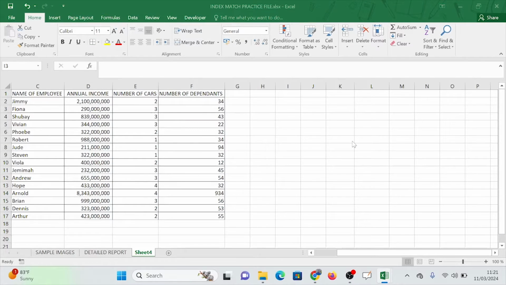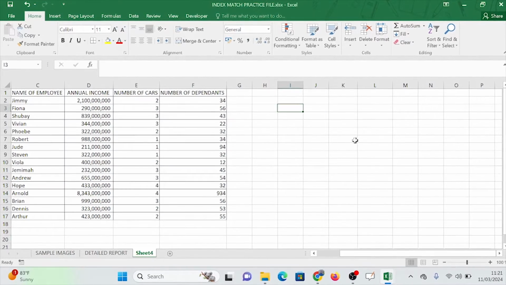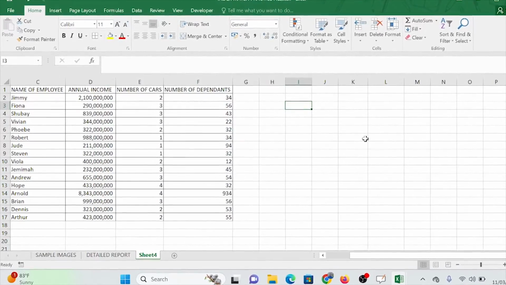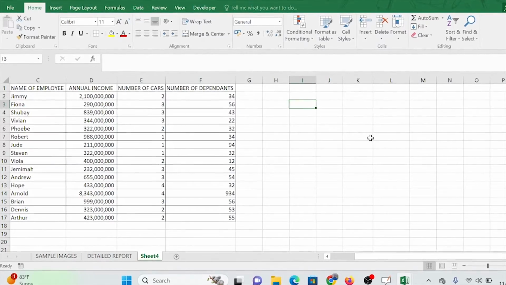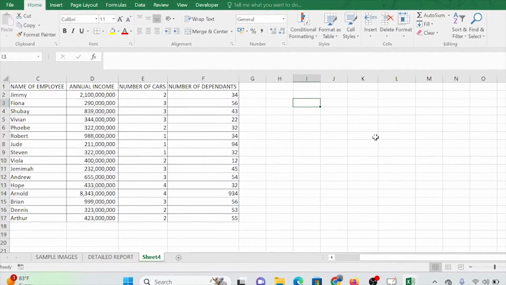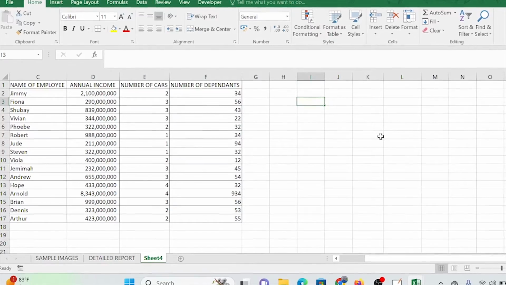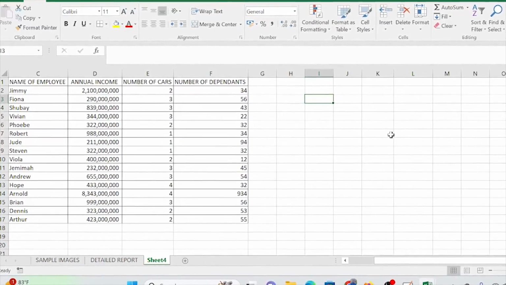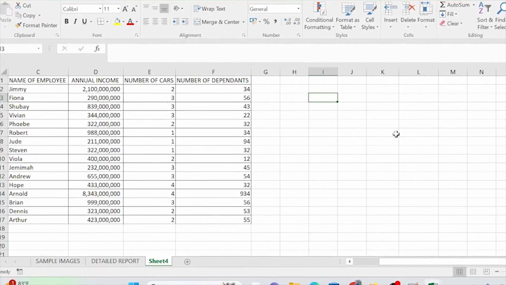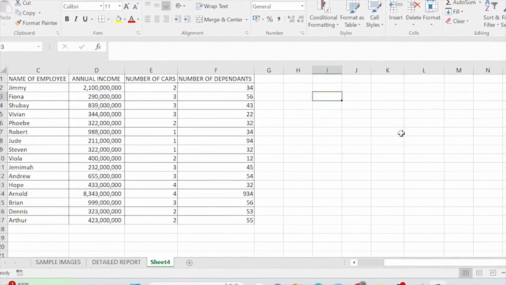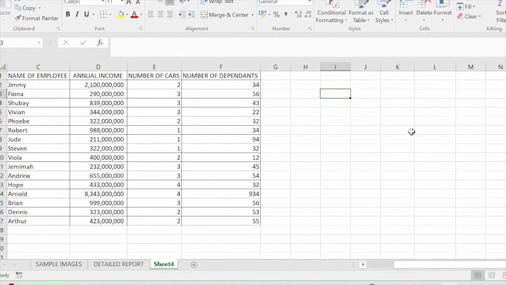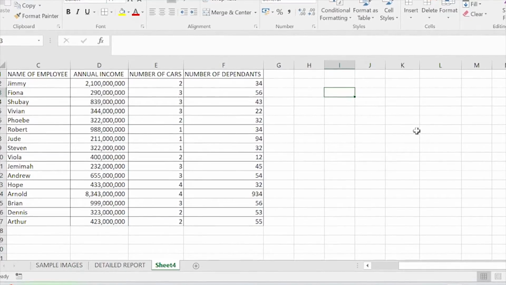In today's session, I'm going to talk about index match. Index match is a function in Excel that is used to extract data from one data set into another. You could be having a data set and you just want to extract information from another data set into the data set you're working in. In other words, it's like you have data set A and data set B, and you want to automatically pick data from data set B into data set A.